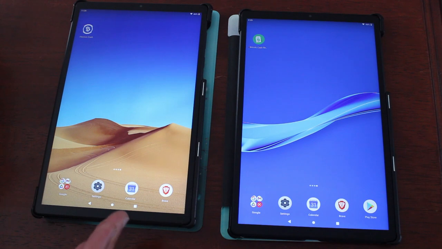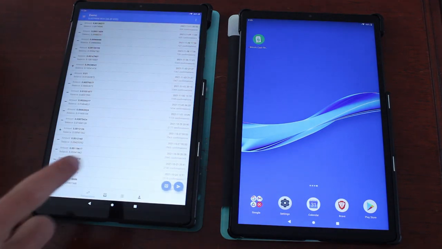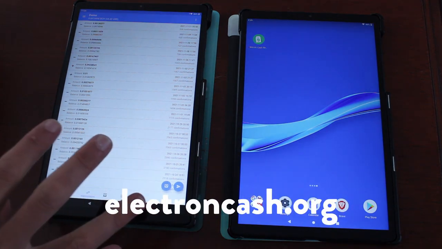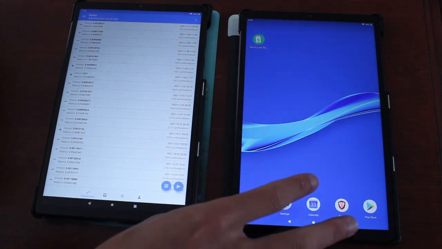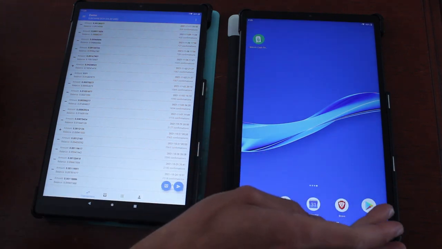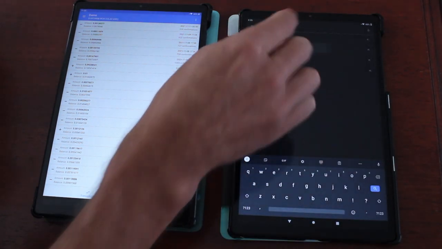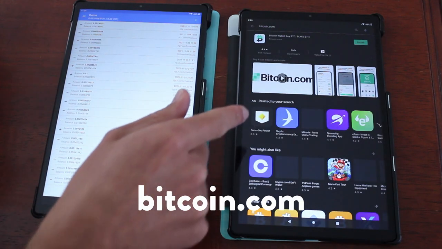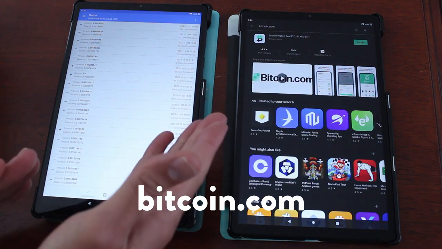I have two Android tablets right here, but this will work real similar on Apple devices or PCs. So I've chosen to send Bitcoin from this Electron Cash wallet here. It's already got some Bitcoin Cash loaded on, but on this tablet here, which is going to receive some Bitcoin Cash, I'm going to choose to use a different wallet and download the Bitcoin.com wallet. This is a really good wallet for beginners. I find it's just really user-friendly.